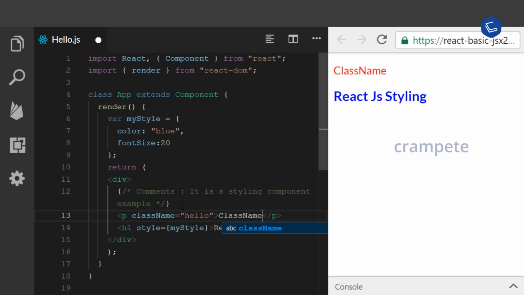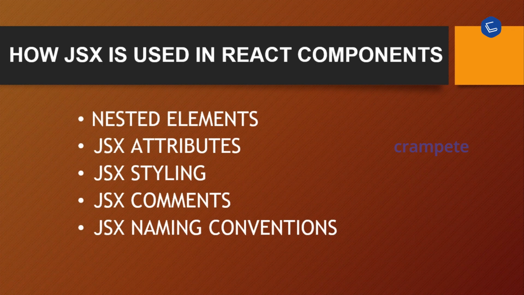The main advantage of JSX is it provides us with a nice clean way to express React elements in our code that makes sense to us and is immediately readable. That's all about how JSX is used in React components.